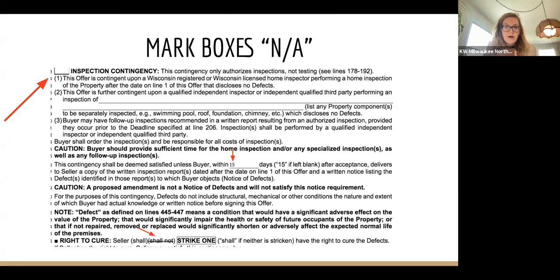So first of all, if any part of the contingency is half filled in, and this is an example that I had to flag last week, if the contingency is half filled in but the box is left open, a court can interpret this that the contingency should have been in there because the lines were half filled in.